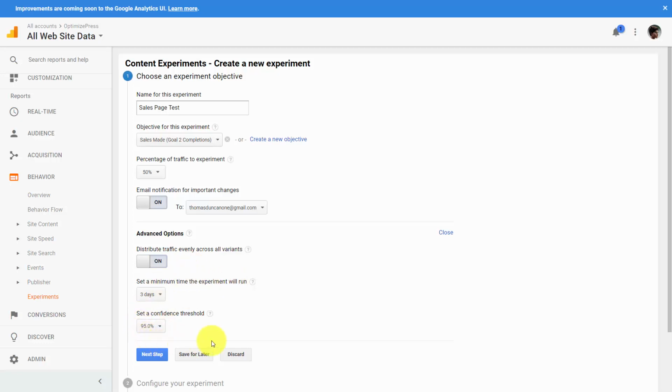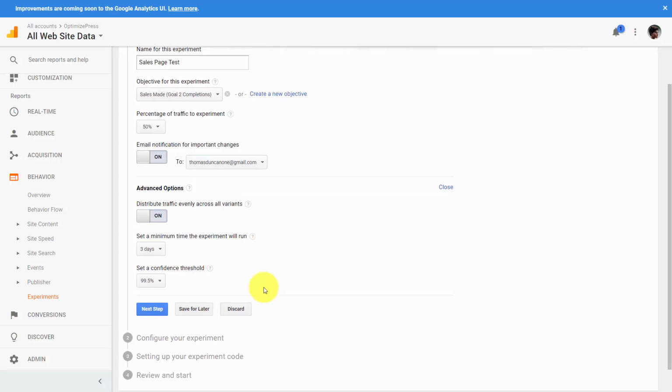Now, when you set a confidence threshold, the higher you set the threshold, the more confident you can be in the result. If we were to take this drop-down menu and we were to set this at 99.5, this is what we would need in terms of confidence before Google Analytics declared that there was a definite winner in terms of which sales page is converting better. So once you have those things, you can then click Next Step.